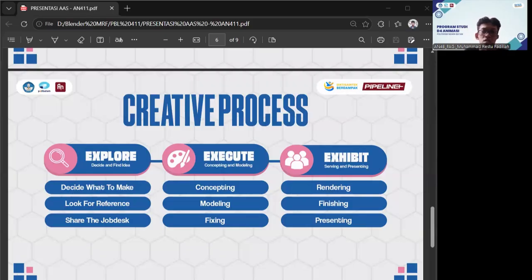For our project, a renewable energy sandbox city, this workflow helped us organize the production from the beginning until the final presentation, because there were many different assets that we had to create. Having a clear creative process allowed every team member to contribute efficiently while keeping the overall visual style consistent. That's all from me. The next slide will be explained by Satrio Aditya Christian.